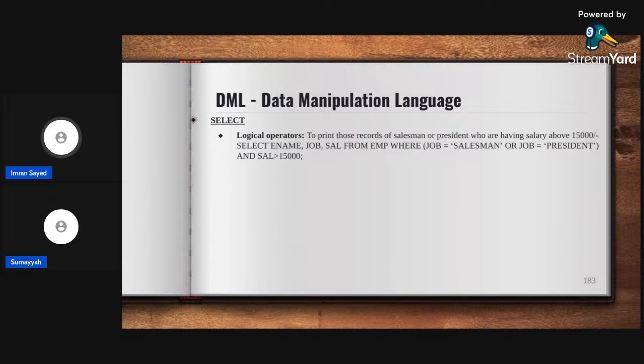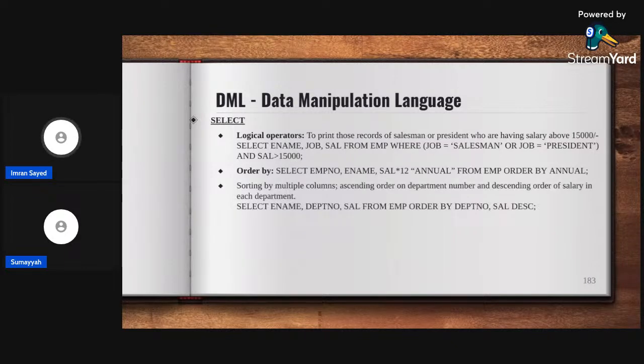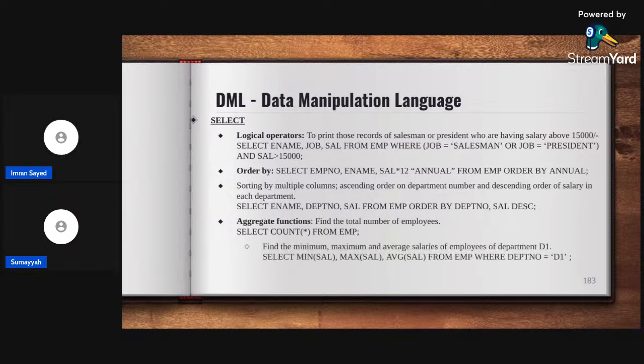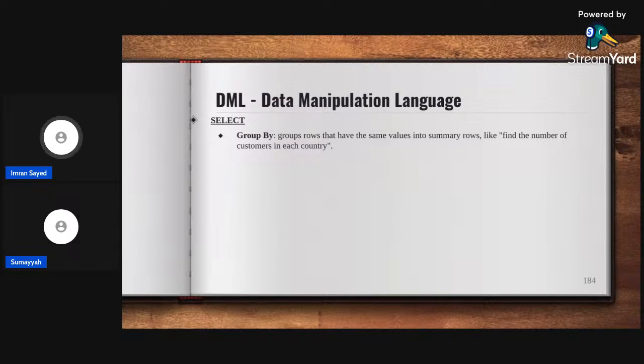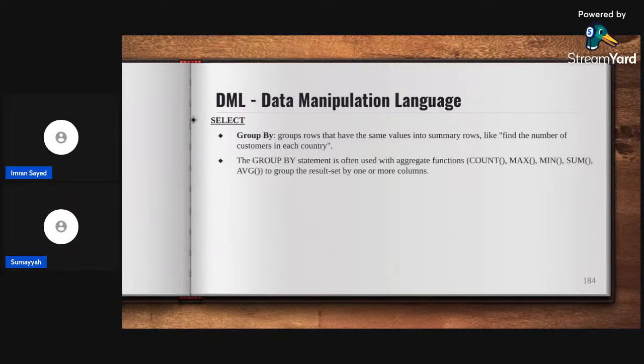Select, logical operators, sal, order by, sorting, aggregate functions like count, max, min, average. Group by allows us to group multiple rows that have the same value. Often used with aggregate functions like count, max, min, sum, average to group the result set by one or more columns.